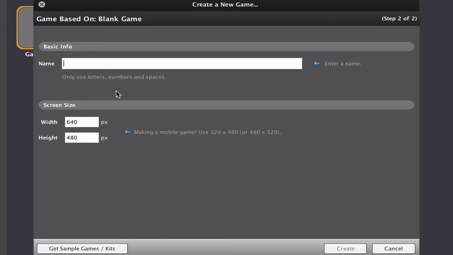I'm going to call my game Test Game, mainly because it is just a test and I've already got a game for the video, but I want to show you how to create a brand new game. For the width, I always put 800. For the height, I put 600. Now, you can really put anything you want to.